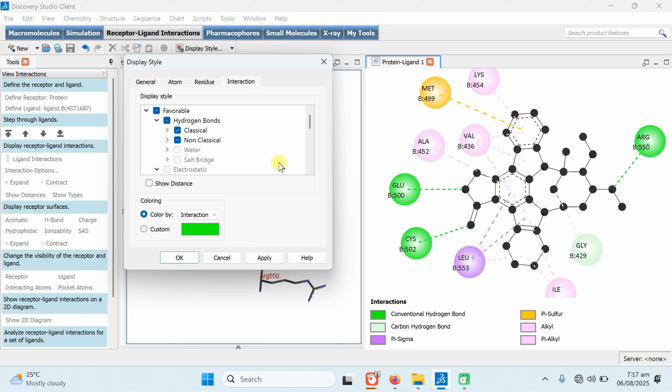Here, you choose what kind of interaction you are interested in. There are classical bonds and non-classical bonds. Over here, the classical bond is conventional bonding, and from the non-classical bonding, these are carbon-hydrogen bonds. If you don't want to see it, just uncheck it and apply. It will disappear. It will only show you the classical bond.